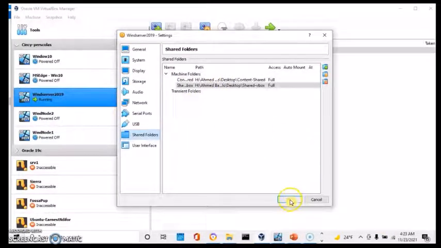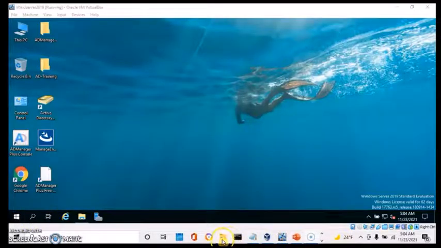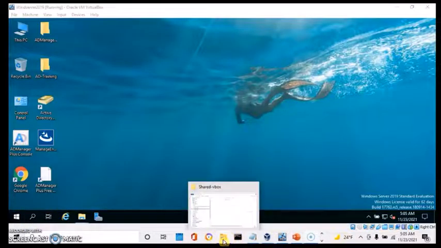So now that I made it permanent, let's create some files. Let's create some files and check on our host machine, and then create a folder from the host and check on our virtual machine.